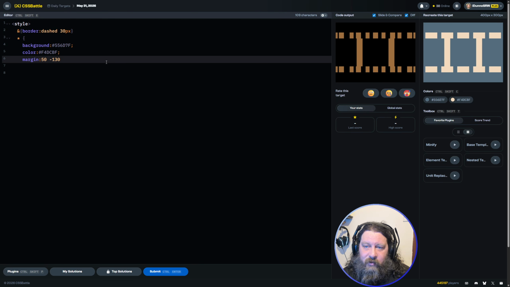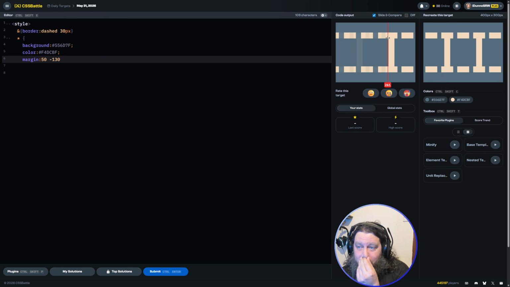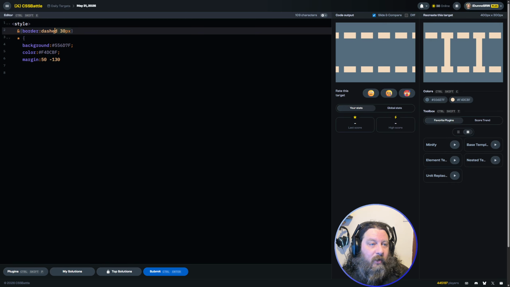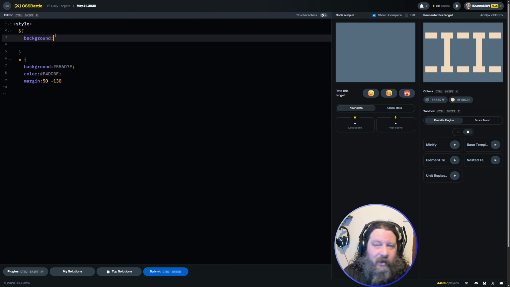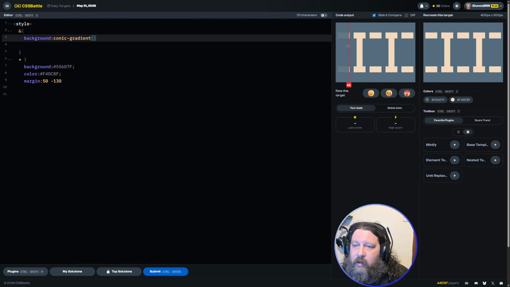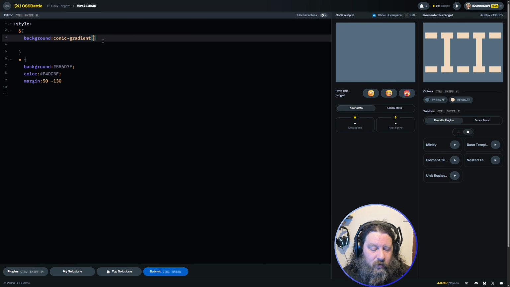See, the frustrating thing is, I know that this will be part of one of the good solutions. However, I just can't get that to work. So, what we're going to do instead is change this to a background of a conic-gradient. 70 to 9. 20 pixels. 30 pixels.